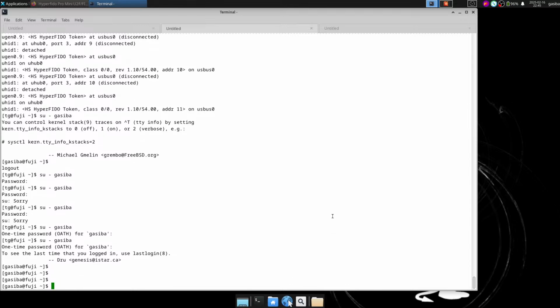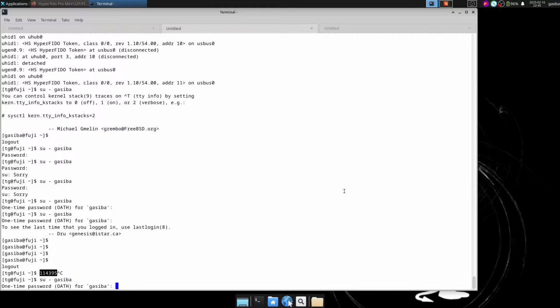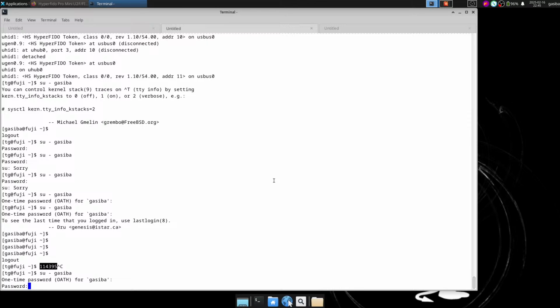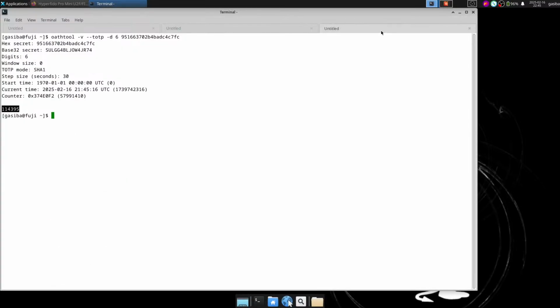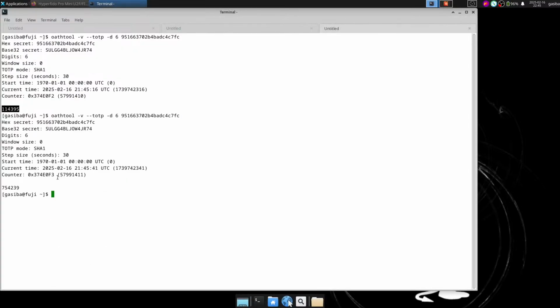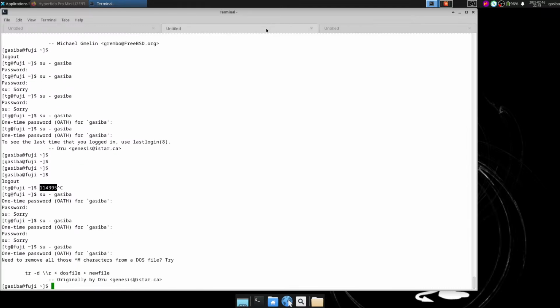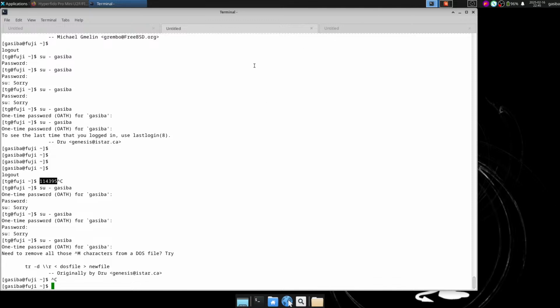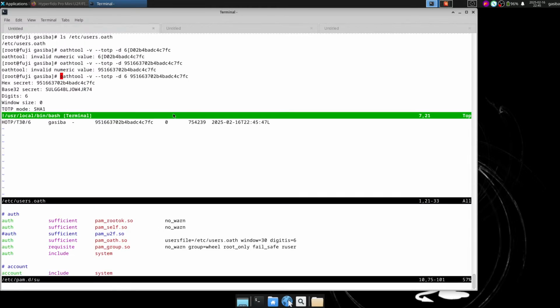Okay, so now if we try again the same number, it's not working anymore, because this number basically has changed. So if we try again, we get another number, and we can paste it here, and we are in. All right, that's pretty cool. So let's get out from here. Load the file. Yeah, I think it puts the time here of the last login, if I'm not mistaken.